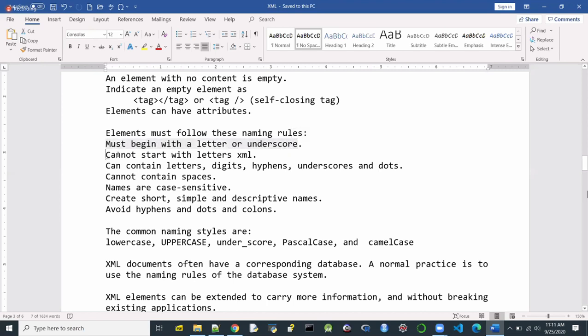And the element name cannot start with letters XML. XML as such doesn't have any reserved words or keywords, but you can assume XML in lowercase, uppercase, or mixed case, the letters X, M, and L, you can assume they are reserved. So your names should not start with what we call as the XML. So cannot start with letters XML.